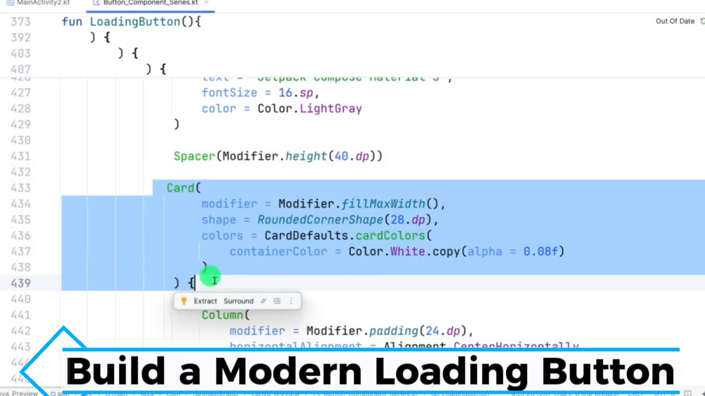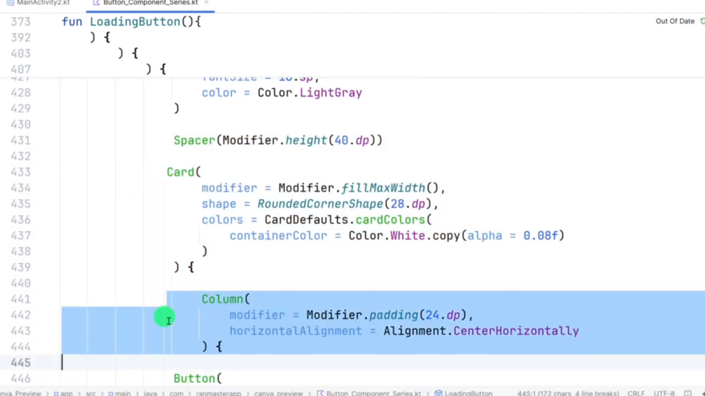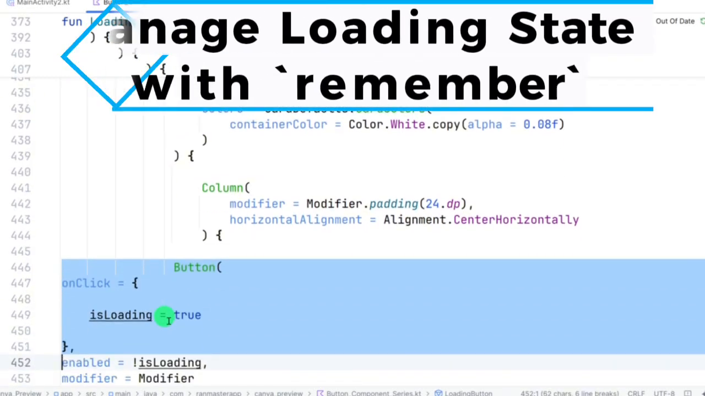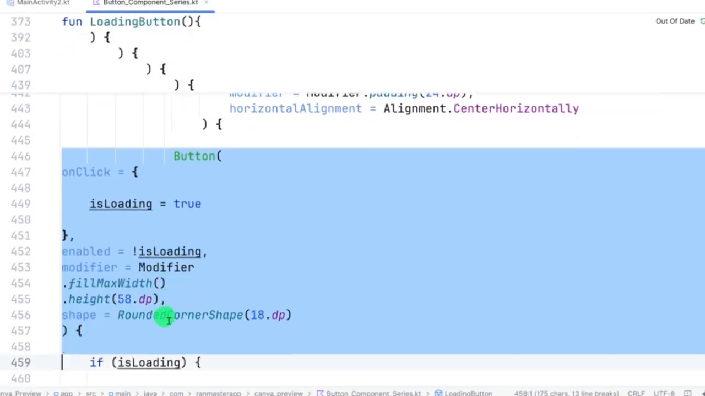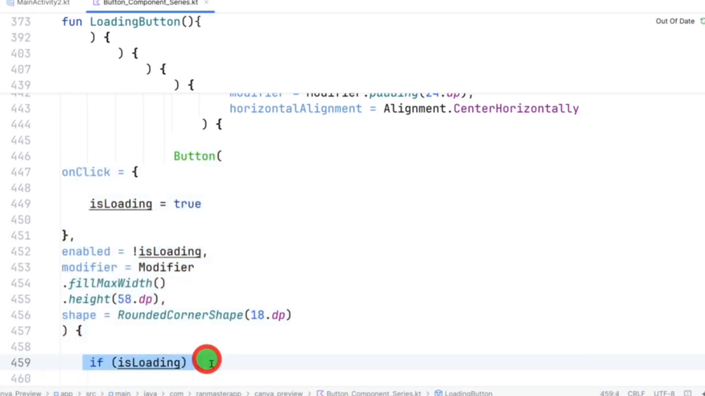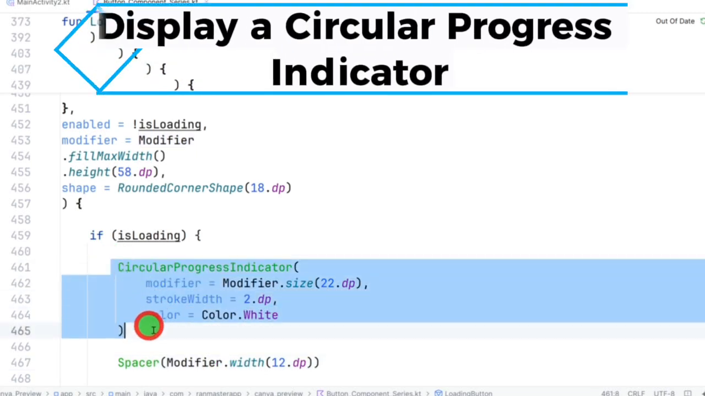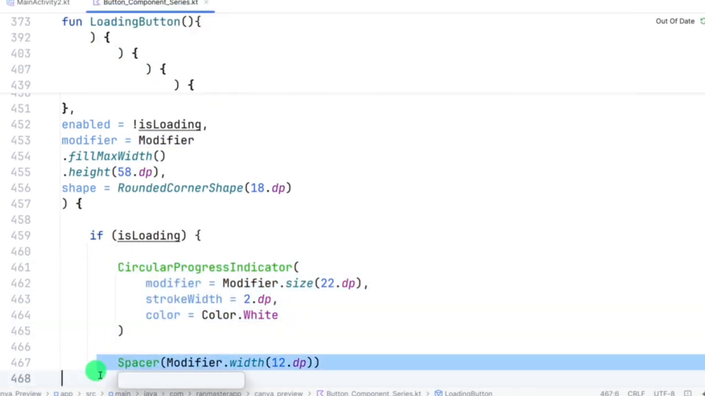Build a modern loading button. Manage loading state with Remember. Display a circular progress indicator.